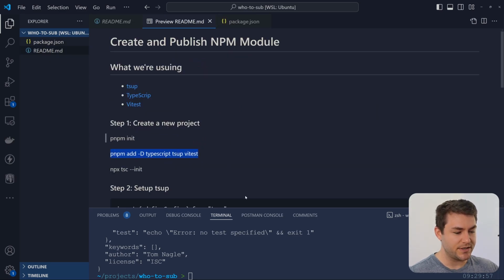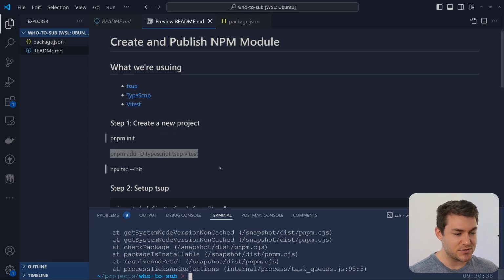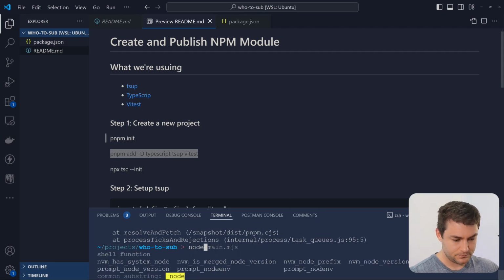The next thing we want to do is to install some dependencies. So we've got TypeScript, tsup, and vitest.